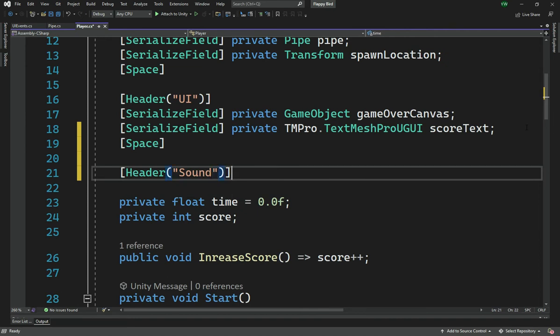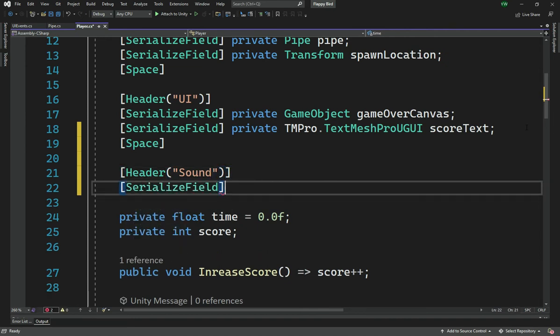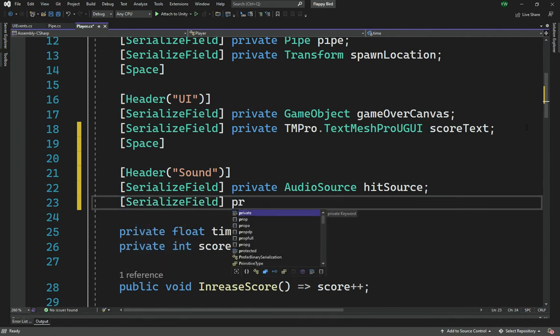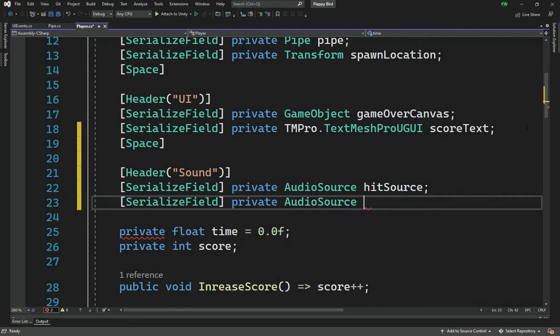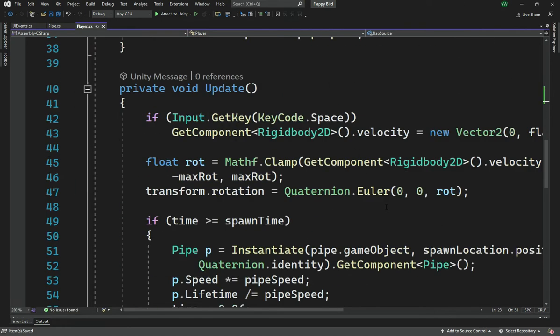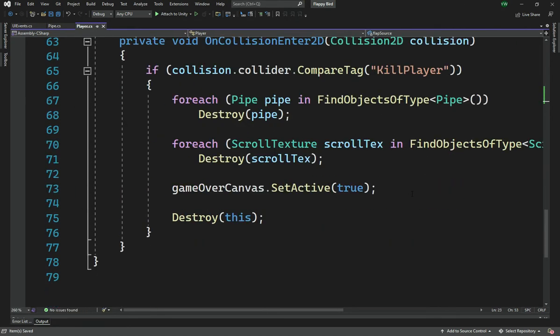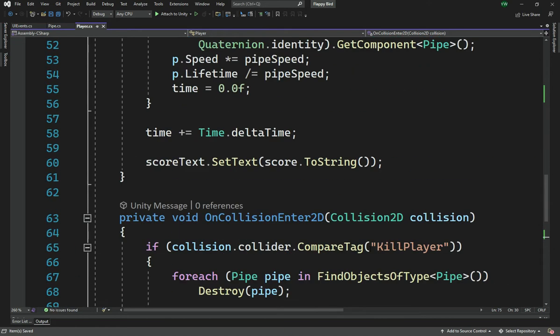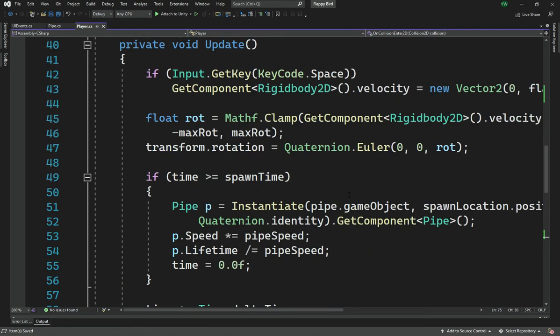Sound. Alright, so first of all, I'm just going to add in a serialized field here. It's going to be a private AudioSource called hitSource. And another serialized field here, a private AudioSource called flapSource. Now what should happen is that in here, when we do hit, we can execute hitSource.Play.